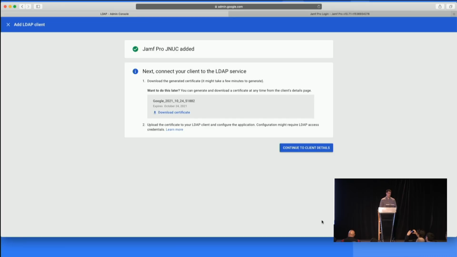We actually have to grab a certificate and a key, so I'm going to go ahead and download that. The way that Google Secure LDAP connects is with certificates. A small caveat to this: right now you will have to use a proxy. Jamf Pro currently doesn't support certificate authentication within LDAP, but that is on the roadmap and we do intend to support it. So I just wanted to mention that.